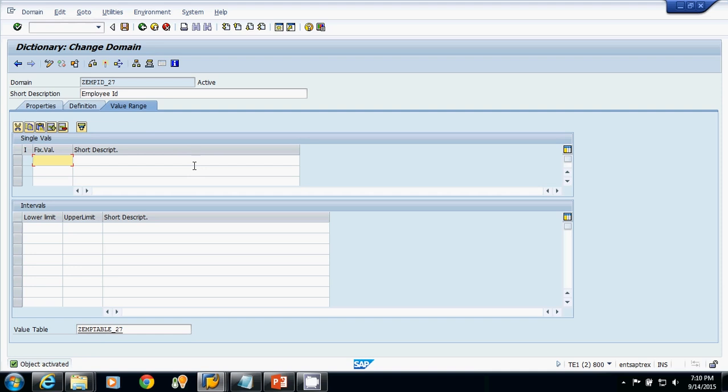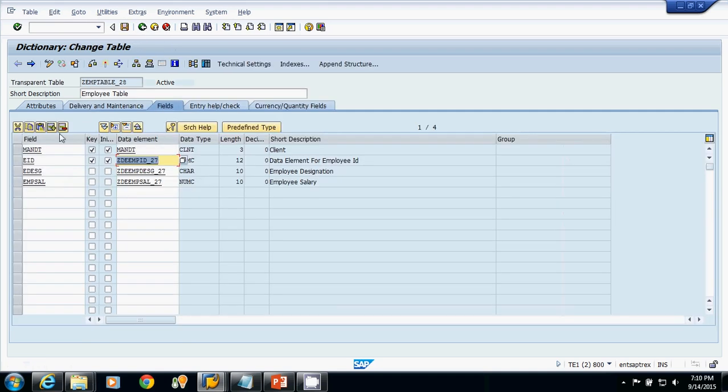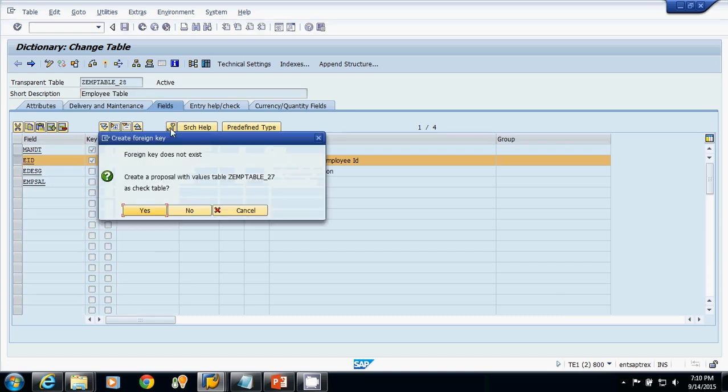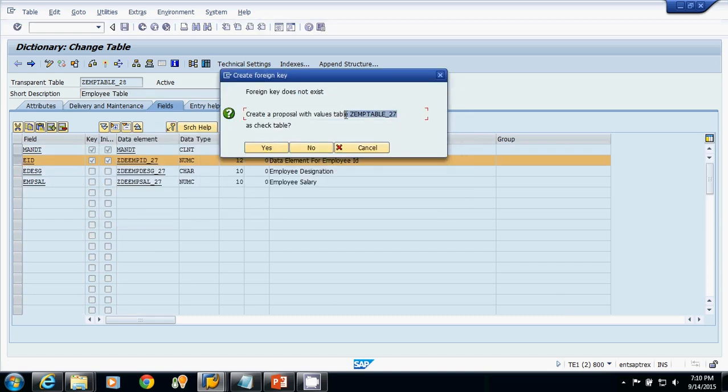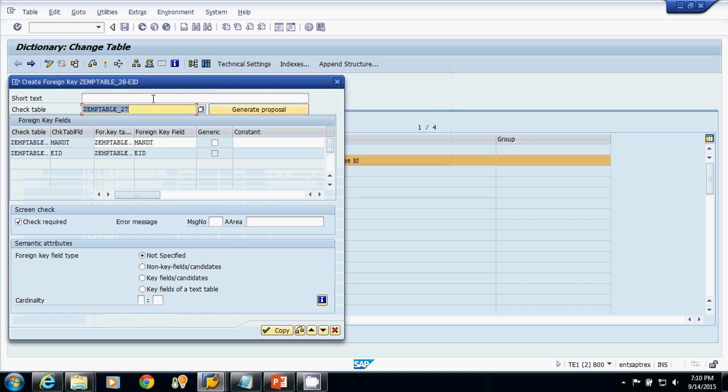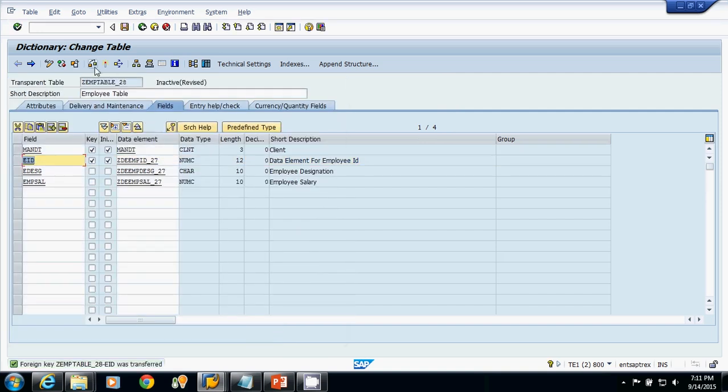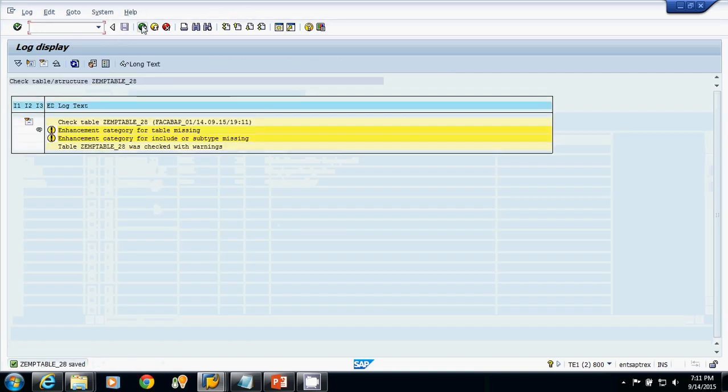So the table which I had assigned at the field level, now I am assigning at the domain level. In the domain, you have the option for value table, and I am providing the table at this level. If I click on the back button, and click on this field, and click on this foreign key button, now see, the name of the table is automatically appearing. Now if I click on this yes button, see, this data is automatically coming. Now I am providing the cardinality from 1 to 1. Now I am clicking on this copy button, checking for the syntax. Now I am activating this table.